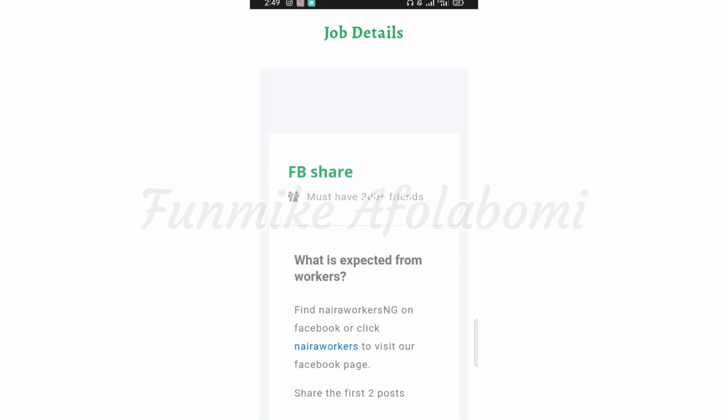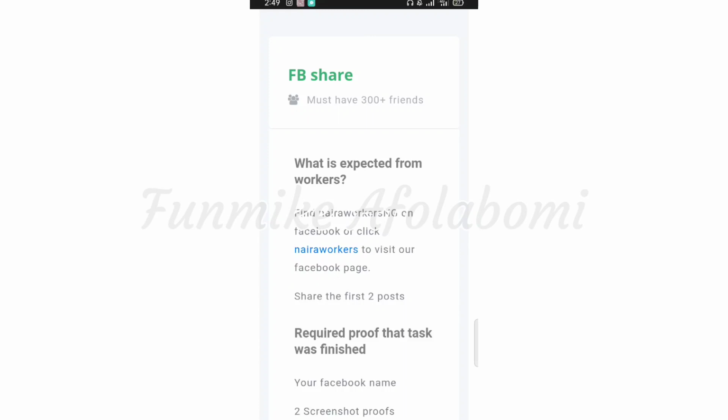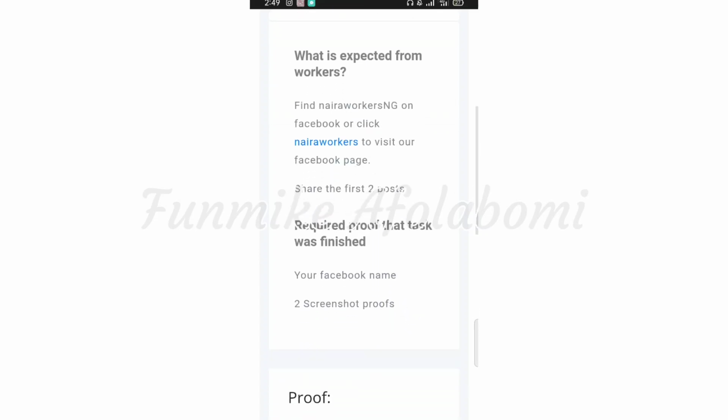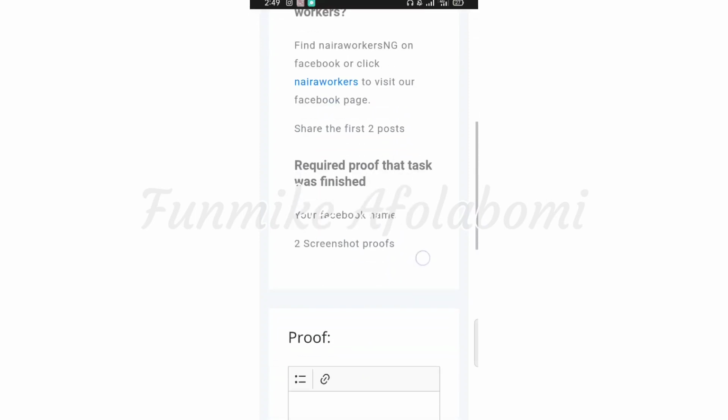Can you see what is expected from workers? Find Naira Workers on Facebook. Then you share the first 2 posts on that page. Required proof: your Facebook name and 2 screenshots as proof, the screenshots where you shared their first two posts. So that's how it's done.